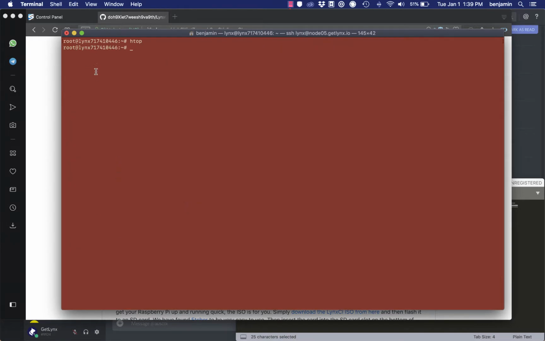I logged in as the lynx user account, and then I typed su - root, and after I entered the password, I found myself logged in as the root user account. So that's how I gained access to the root user account on my virtual private machine.